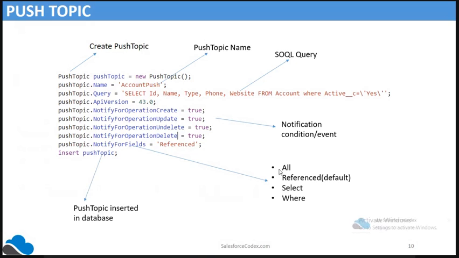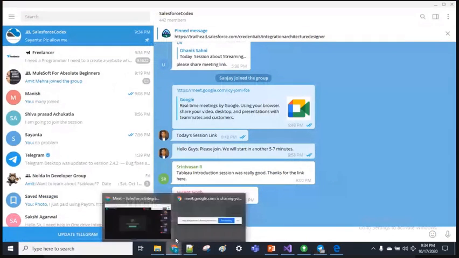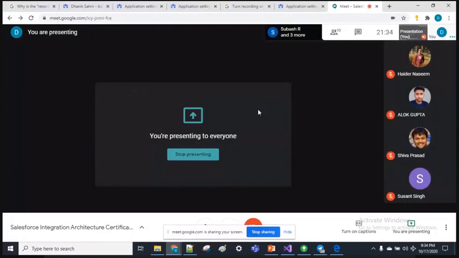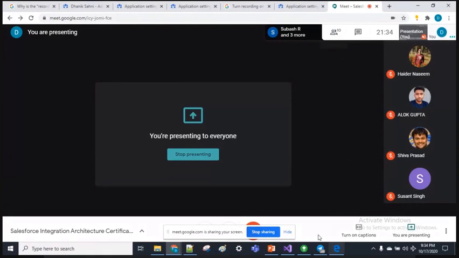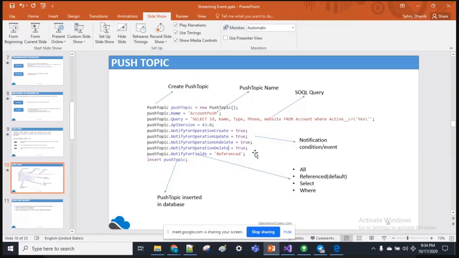And the last one: when we execute this code, it will create a new record in our system. One second. What is happening? Okay, so now it's created.